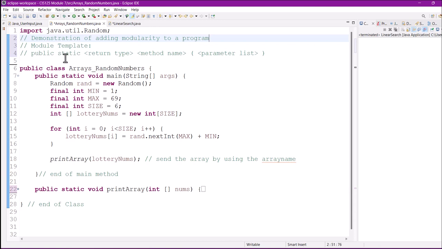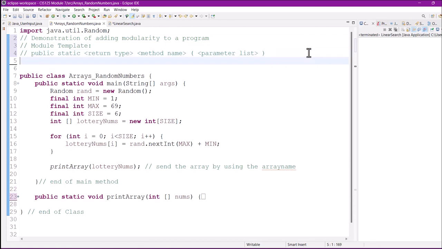You're going to have public static. Inside the angle brackets is a return type. That is something you will need to fill in. You will need to fill in the method name. And inside parentheses, you will need to fill in the parameter list. So in this example, anything inside the angle brackets are items that you need to complete.